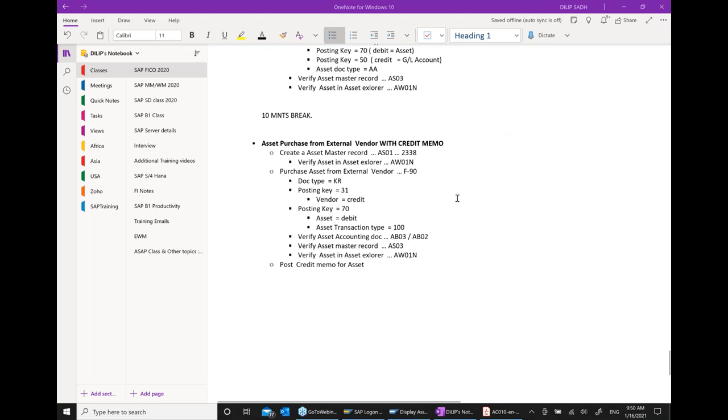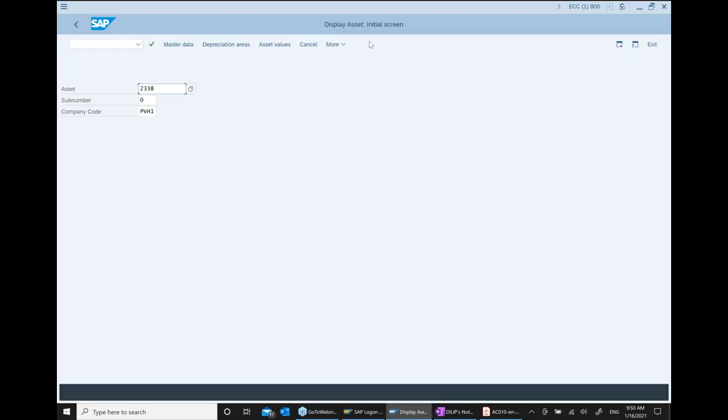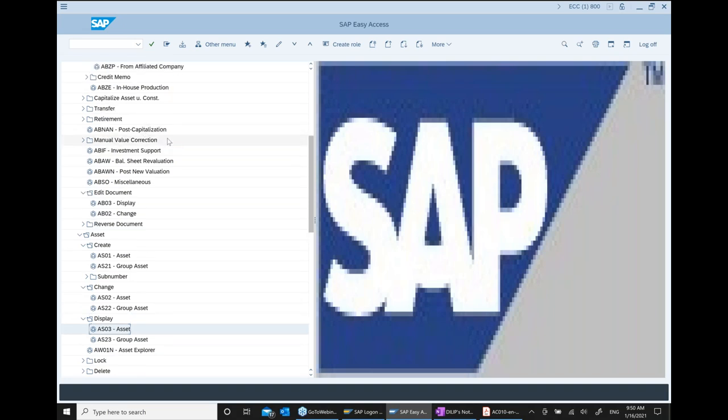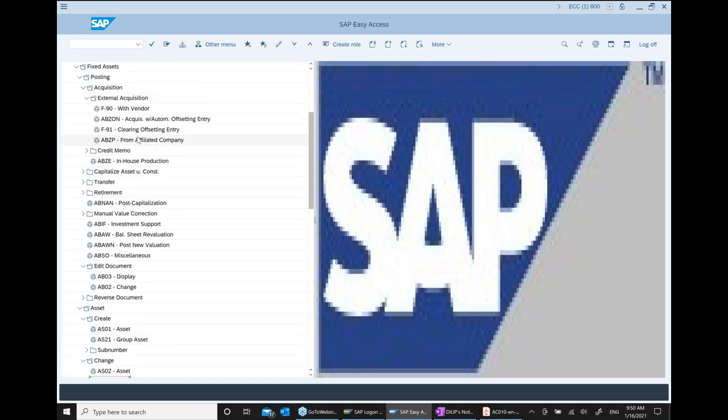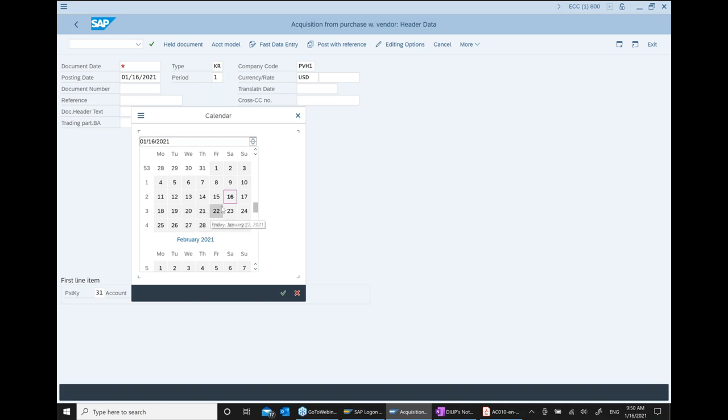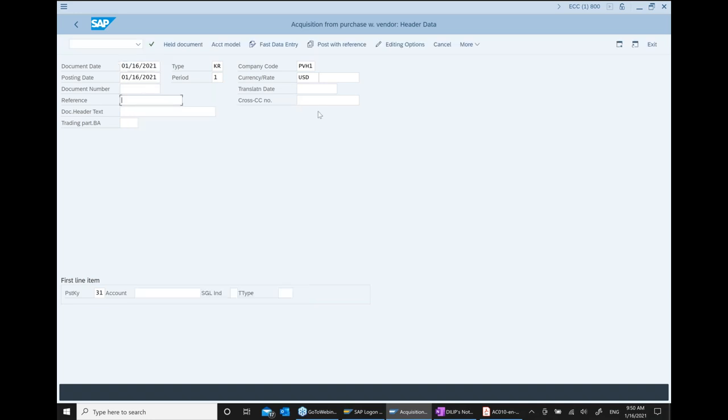Now, let's do the next step, which is to purchase the asset from the external vendor. So we go back. Now we do the asset with the vendor. This is the same exercise we have done before, so I will just go a little fast, because these are just repeated steps actually. So that is what we will be doing.